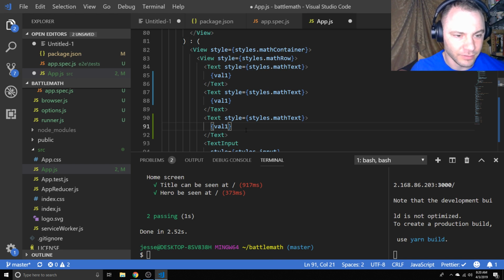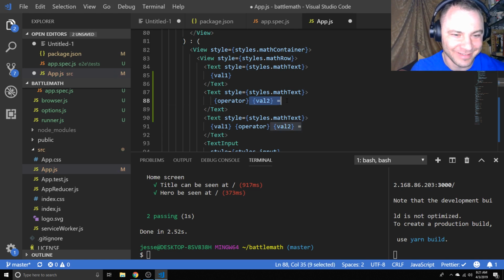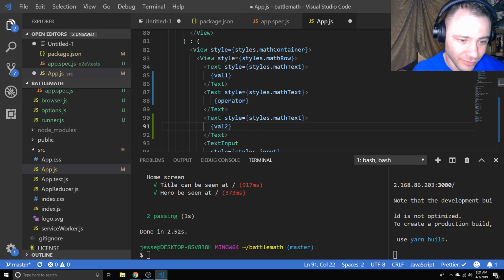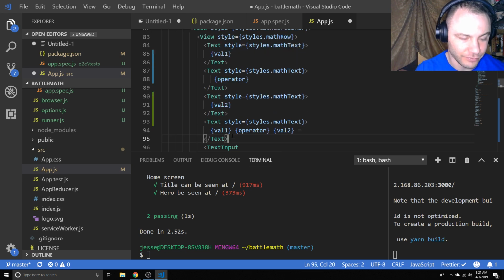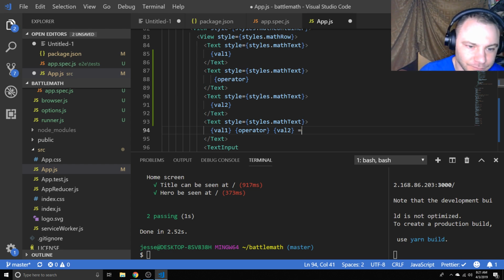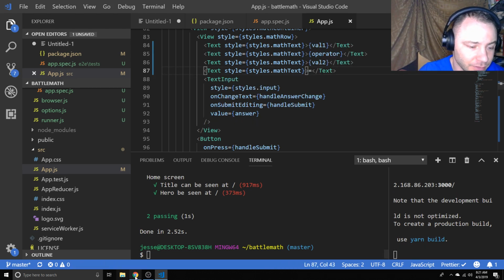Oops, totally messed that up. What I wanted to do is get rid of these, and this, and then for this one we'll get rid of that, and then actually I guess we'll need another one for our equals. There we go. Alright, so first off, let's see if this even displays properly.